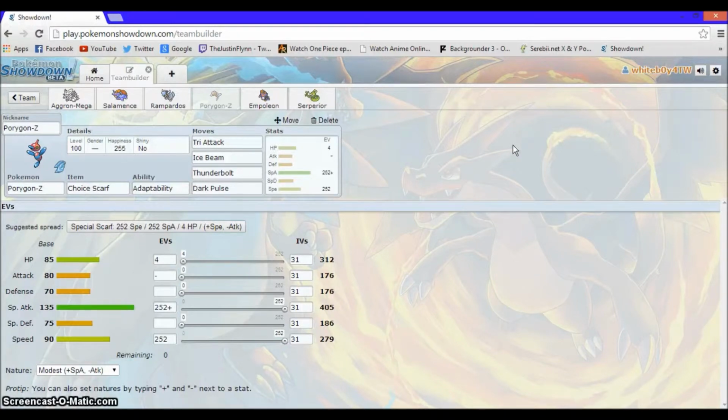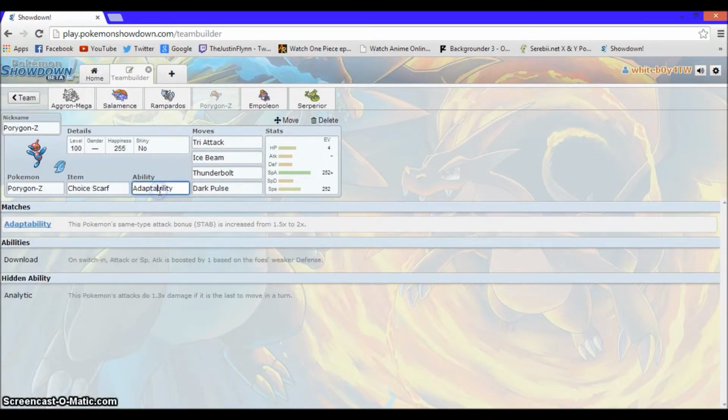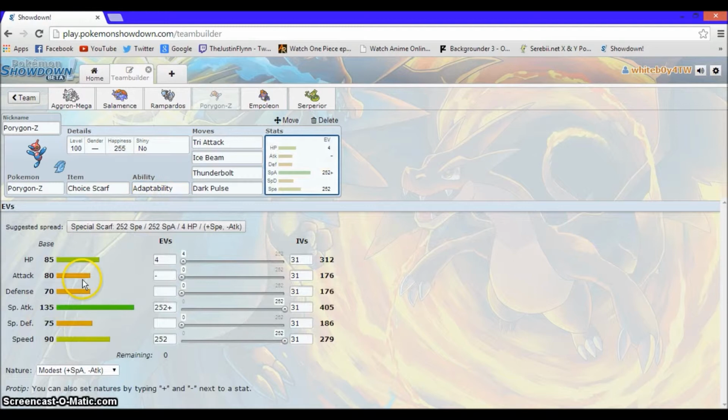So giving it max speed and max special attack would do it some good, but if you give it max speed with just a Modest Nature, this thing will outspeed a lot of stuff, including a Greninja. So think about that when you're making a Porygon Z if you want to run one. Adaptability, because I believe that's the only ability you can actually get. Or Download on its dex, but Adaptability is better because of the STAB moves. So there's the stats and stuff like that.